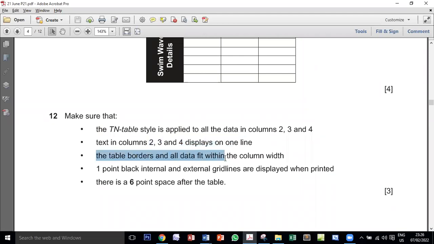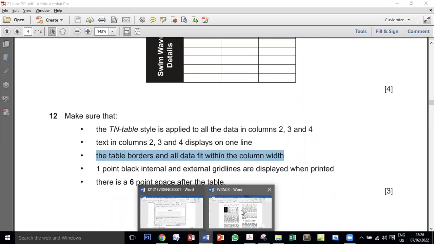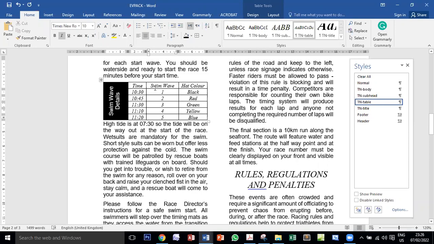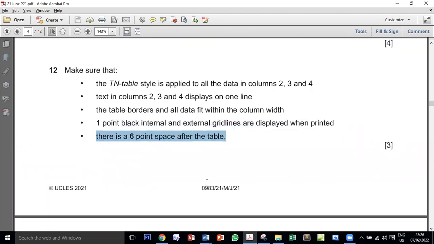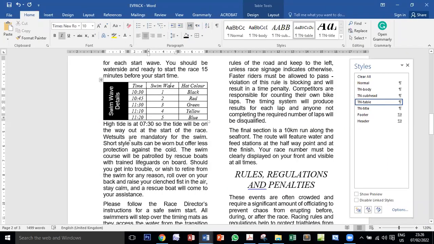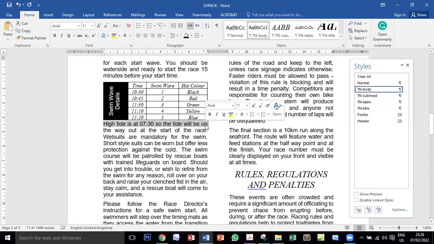Table borders and all data fit within the column width. I did this. 1 point black internal and external border. I did this. I would like to have 6 point space after the table. I cannot do this. I would rather have 6 point space before the paragraph after the table. It will never matter.